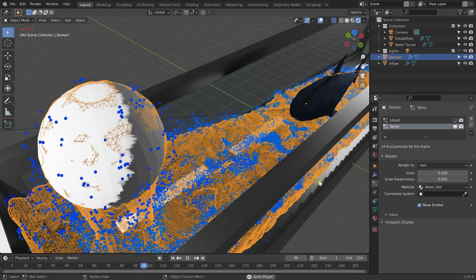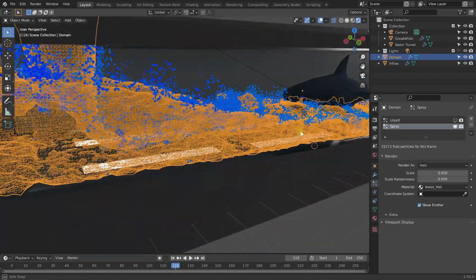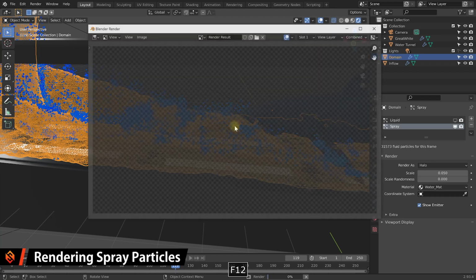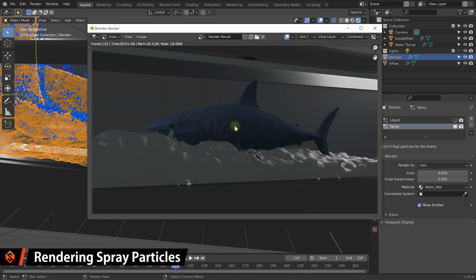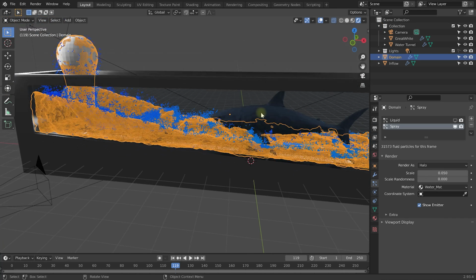And if you rewind this and play this back, now it's getting just a little bit laggy. But you can see how all of this spray is now being generated. Now again, if you hit F12 to render this out, for one, we're in EEVEE, so obviously fluids and translucent materials don't work too well, but none of these spray particles are actually visible. In order to make them visible, you need to modify the particle system to tell Blender that you want to render those particles. For that, let's add another object into our scene.